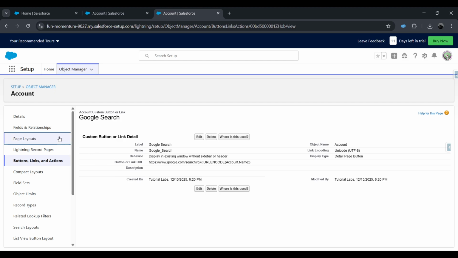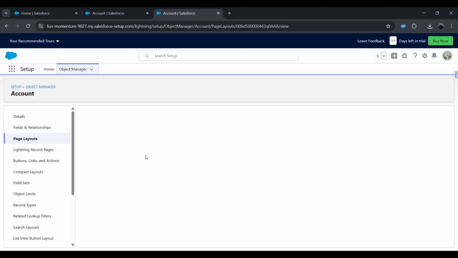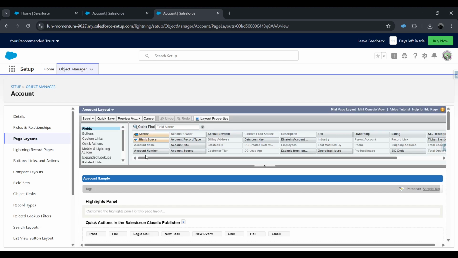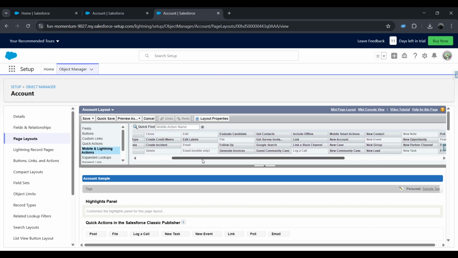Click on Page Layouts in the left sidebar, then locate and click on Account Layout. This is the default layout that controls what fields and buttons appear on your account records. Click Edit to modify it. Look for the section labeled Mobile & Lightning Actions and expand it. This section contains the actions that appear on your Lightning Experience pages and in the Salesforce mobile app.